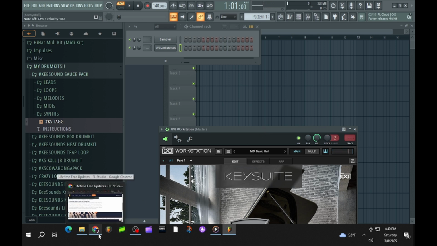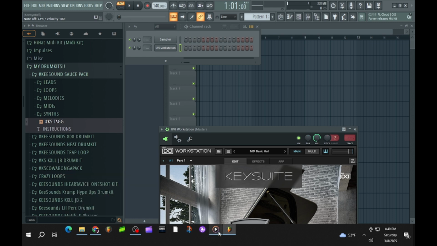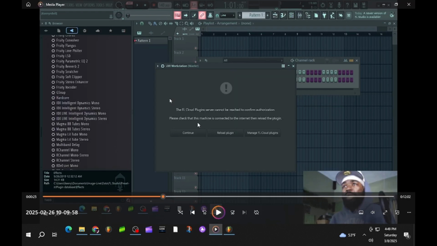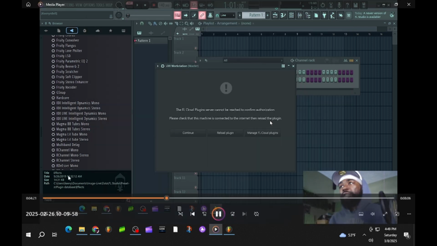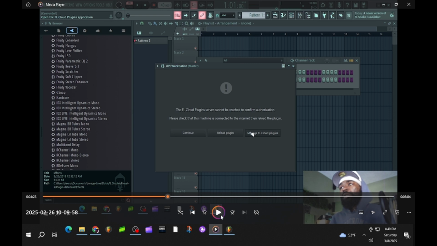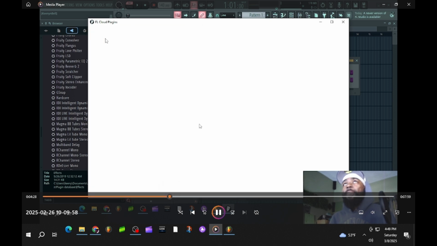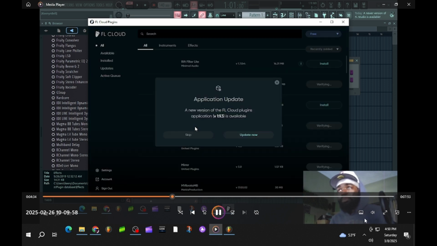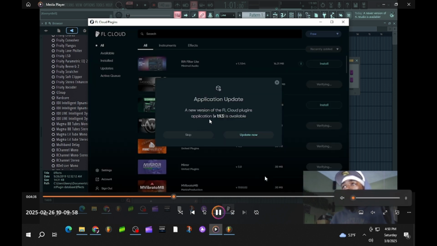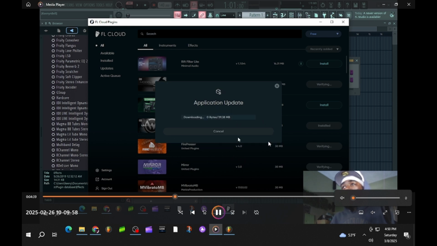So my other solution basically was, because what we just did, that's the message you're going to get when you open it up. So my other thing was to manage FL Cloud plugins, and then reload the plugin. You make sure everything's up to date. So let's manage FL Cloud plugins. It's going to bring up the FL Cloud all plugins window, because this is what I just got when I went to do it. And you can see that it wasn't up to date, so I updated it.